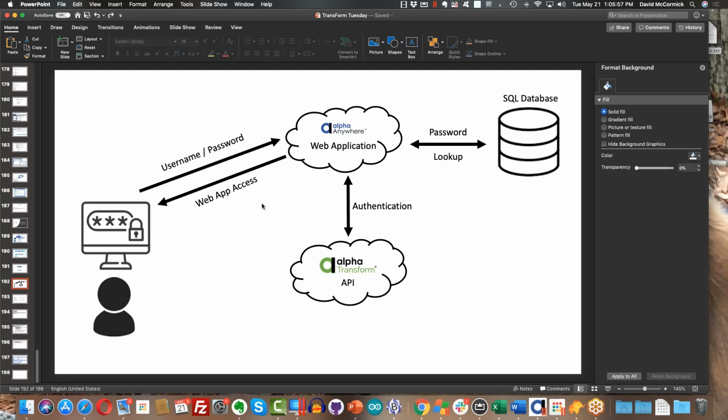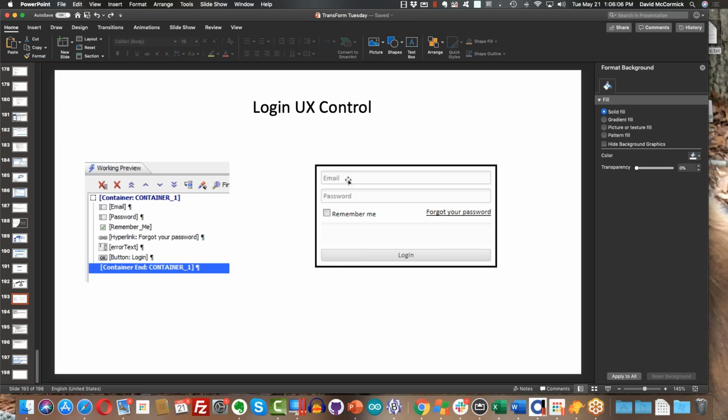right permissions. So starting over here, the login component, let me show you what I've built for a login component here on this next slide. It's just a UX component for those of you who are familiar with Alpha Anywhere. It's sort of like a form builder that can be used on both mobile and web if you wish. Our intention here is for web though.